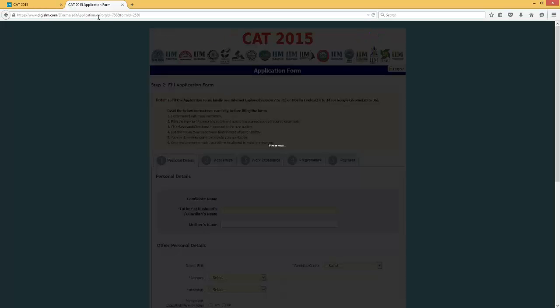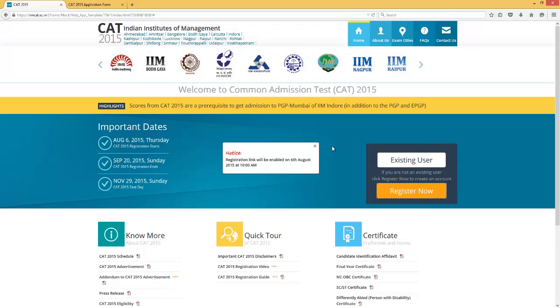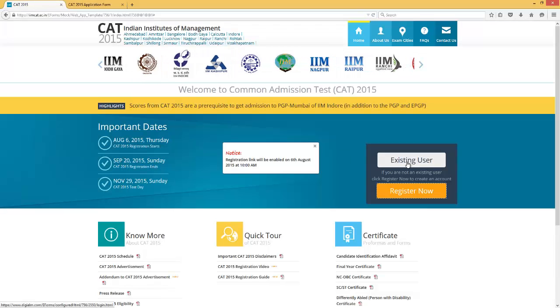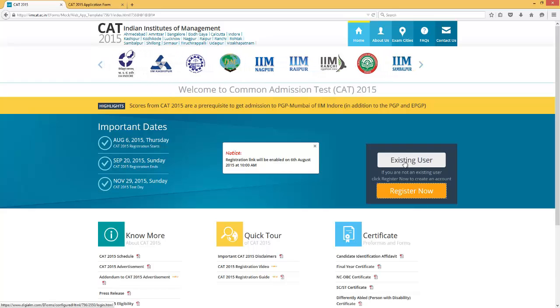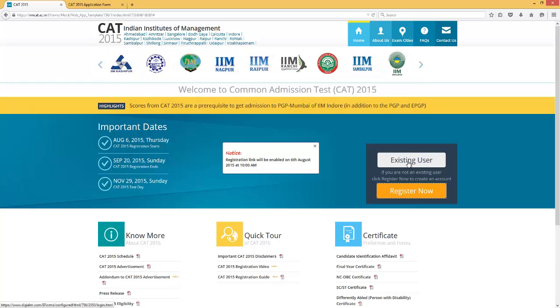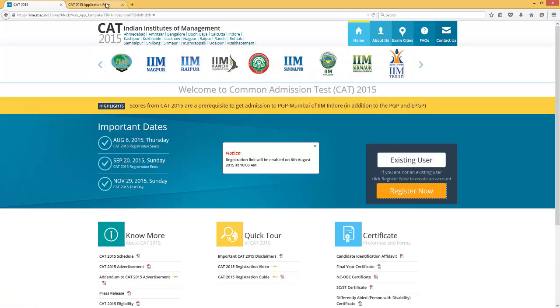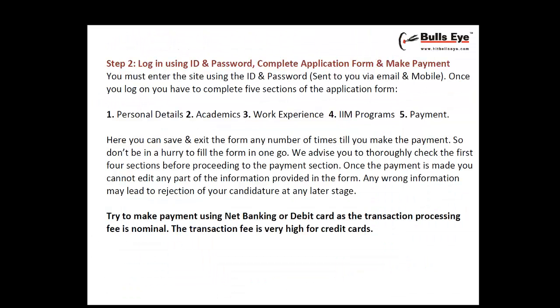and the other option of course will be going back to the home page and then click existing user. You will need to have the user ID which was sent to your email address and the password which was sent to your mobile phone. Step 2 in the registration process, you need to log on to the website again using your ID and password and complete the application form and then make the payment.